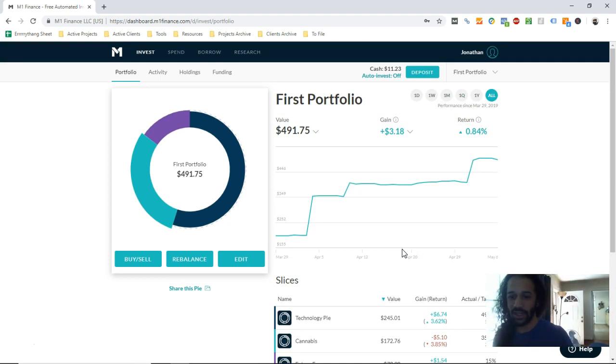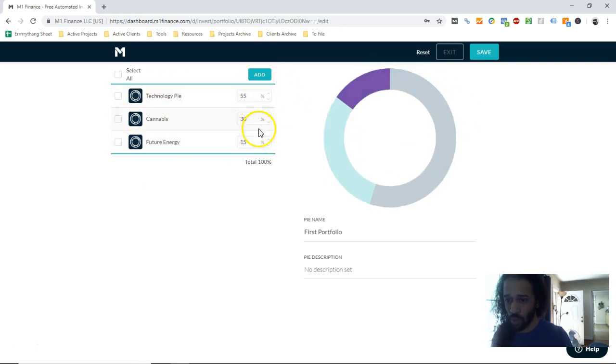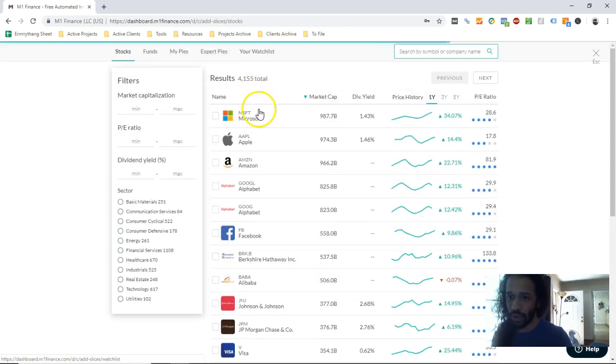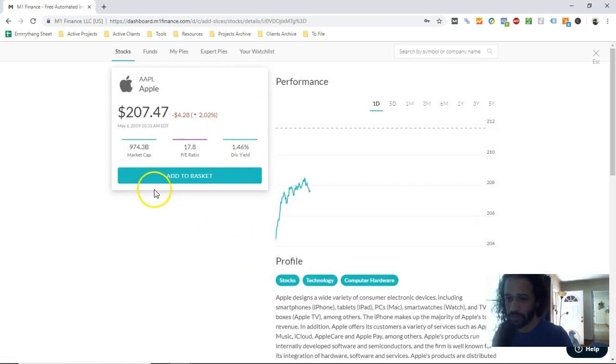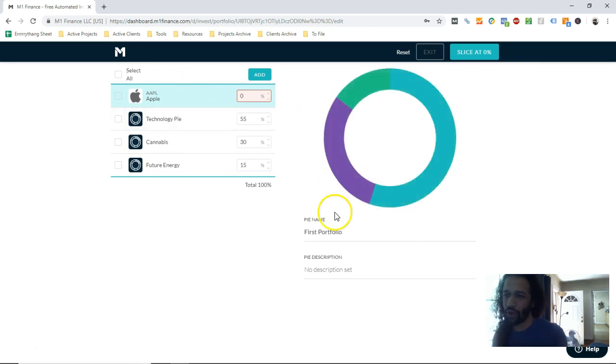But the main thing here is that you understand how to edit these pies, right? So if I come in here and I just want to add something to this pie here, and this is how most people were doing it. They didn't have pies set up. They would come to their portfolio, they would edit their portfolio, and then they'd add Apple. And it would be right here, and they thought they were creating a pie.